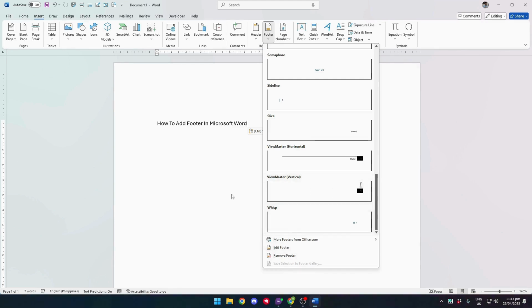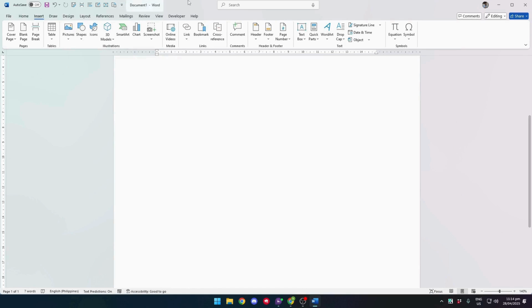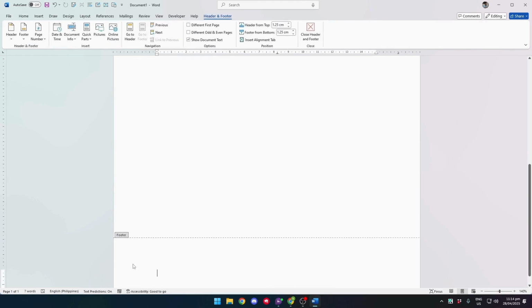And to make it even easier without going through all of that, what you can do is simply double click at the bottom of the page, and that should directly add or move to the footer section of your document.